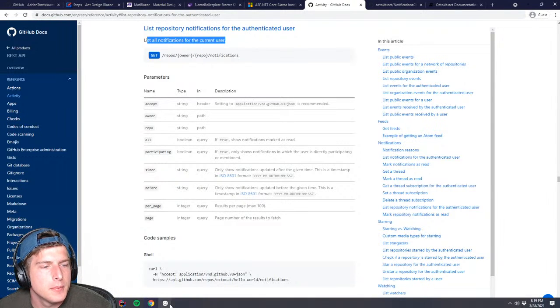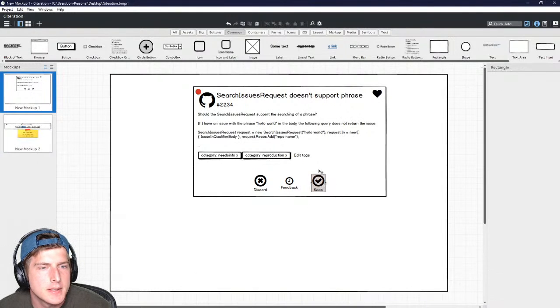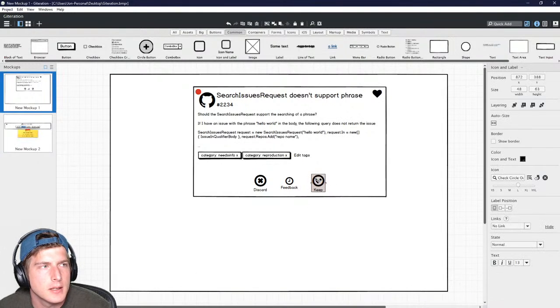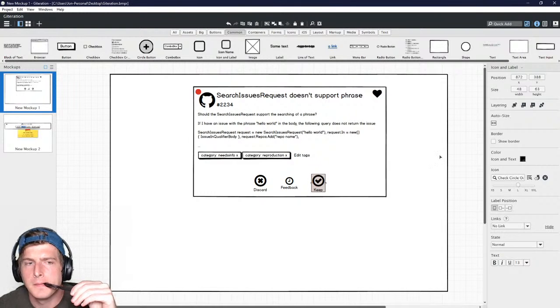I think it would be cool to do this thing. So if I say keep, I guess the discard thing would say mark as read. The keep would just leave it as is. Not even, it would just look at it. It would leave it in the queue or something like that. Okay.